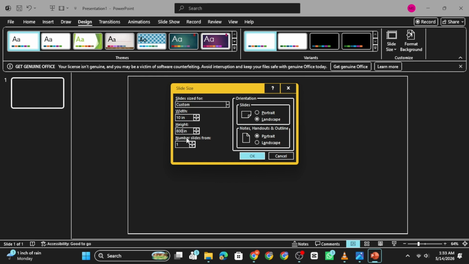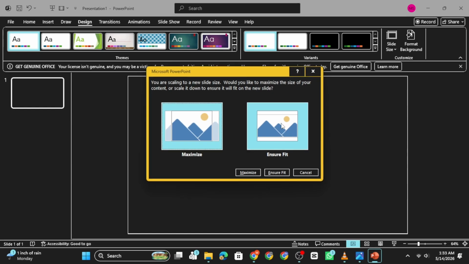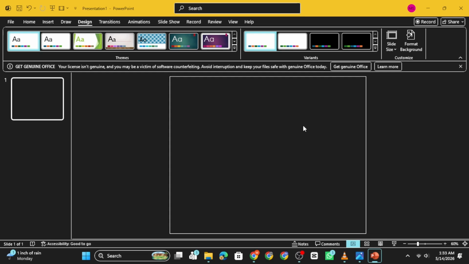PowerPoint may ask whether you want to maximize the content or ensure it fits properly inside the new slide size. Choose Ensure Fit to keep everything aligned and visible. Now, your presentation is resized and ready for custom designed content. You can add text, images, icons, shapes, or any design elements you want directly onto the slide.